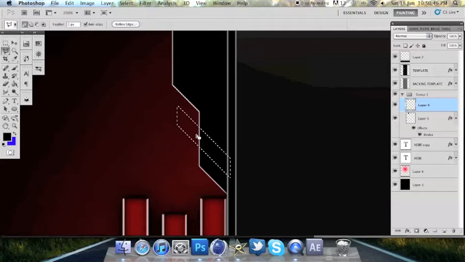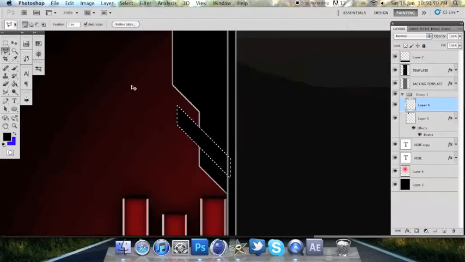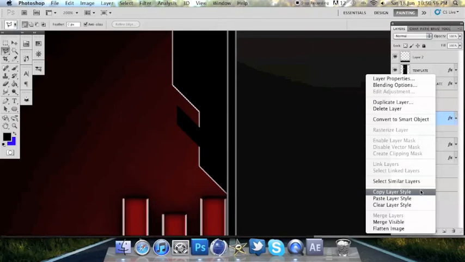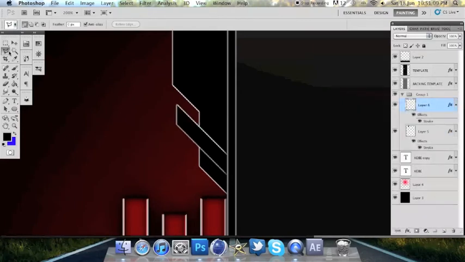Then we're going to right click, fill, and black again. So we have that again. So now we see we have that, we're going to go to the previous layer, layer 5, right click on that, copy layer style, right click on the layer we've just made, paste layer style. So now we have the white stroke on it.